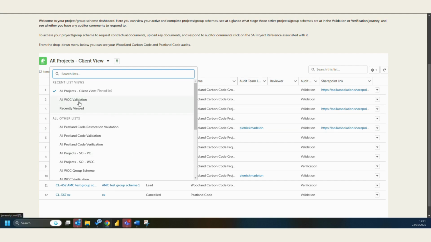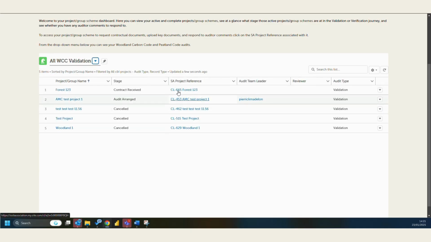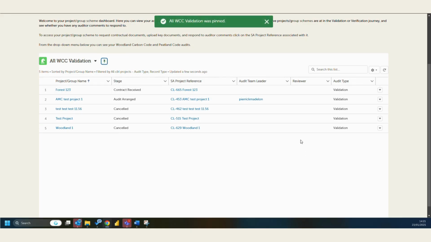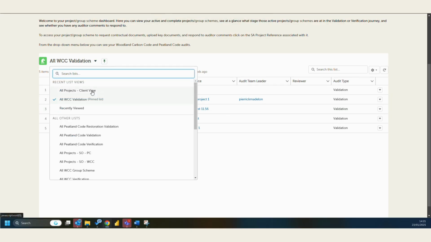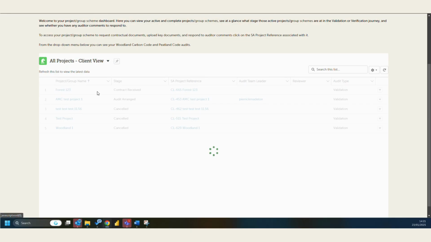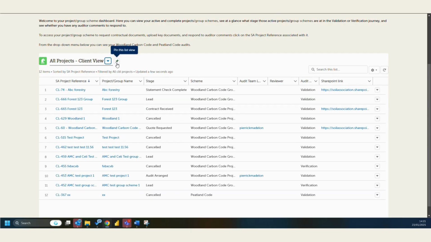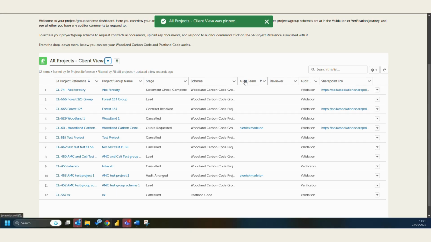So for instance, if I only wanted to see Woodland Carbon Code validations, it would filter my view. I can then pin this view if this is what I use all the time or the only view I want to see, and vice versa. If you need to have all projects viewed, you can just pin whatever selection is most relevant to you, and this can be changed whenever and as many times as you like.